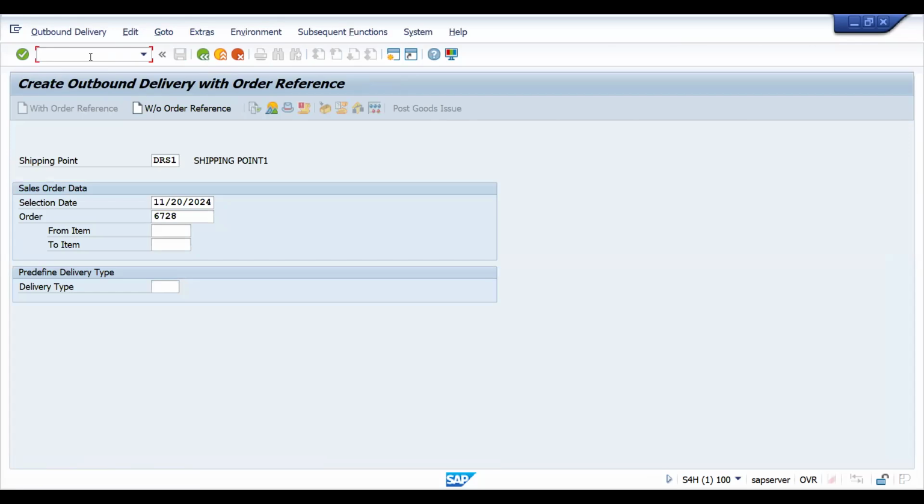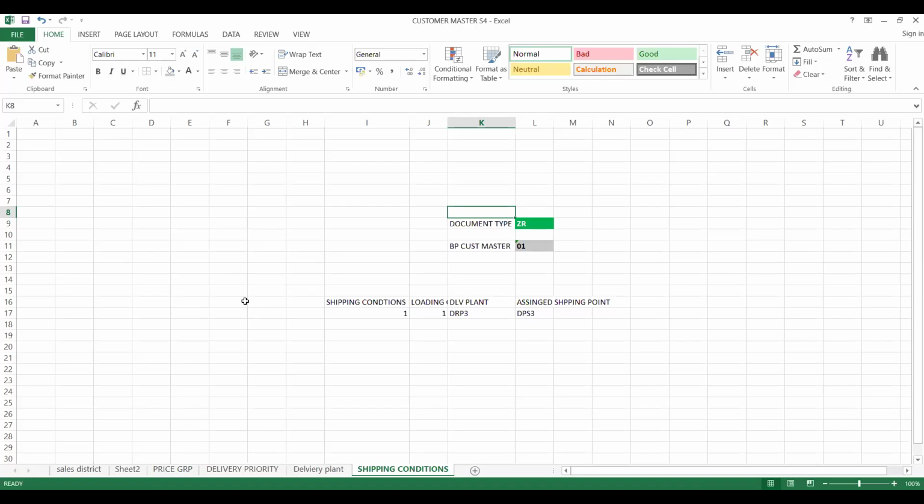So let's see in future scenarios, without shipping point, without shipping conditions, without delivering plant, you cannot do the delivery process. What is the basic advantage? What are the points you will learn for shipping conditions? If you maintain document type and BP master, this is the first priority. This is always second. If you maintain here and here, always it takes this. If you don't maintain here also, it will take here. So if you don't maintain here, then only it will take. All these three cases you can test.